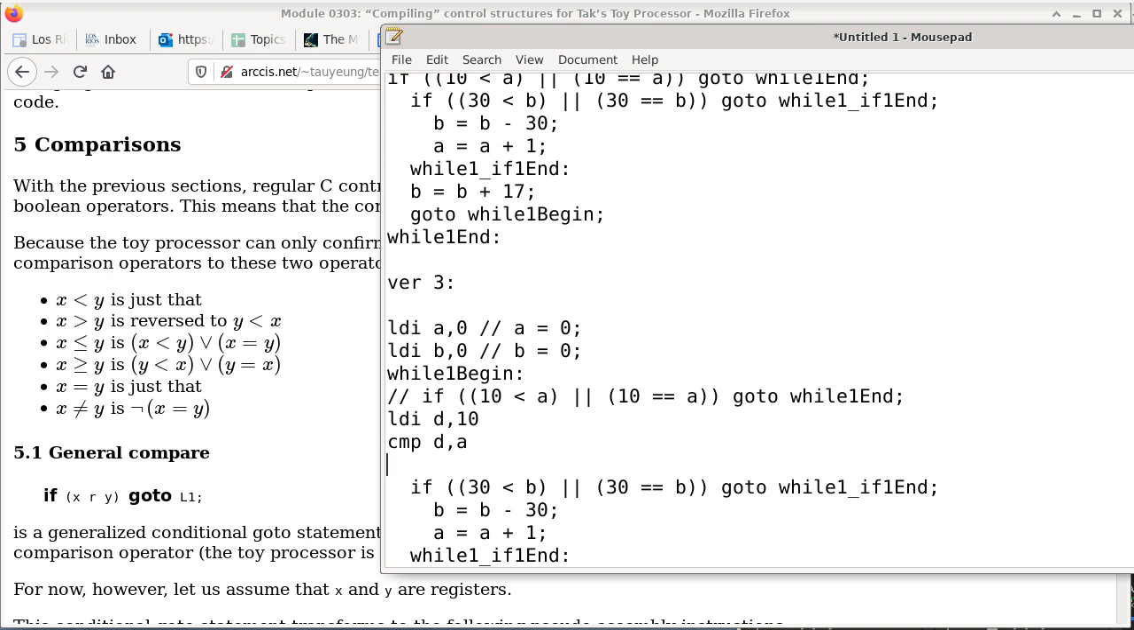Now that we got compare, what do we do? Well, we want to confirm a less than or an equal to. Now let's assume all the registers are unsigned. Okay, so we'll make that assumption. If all the registers are unsigned, less than is JCI, to label while1end. Excuse me.